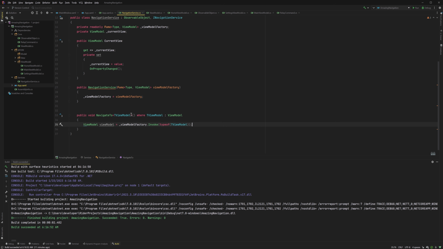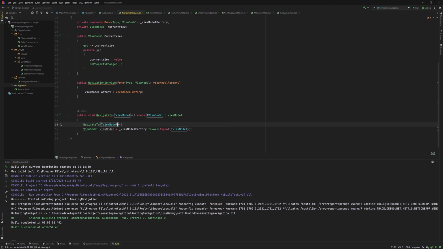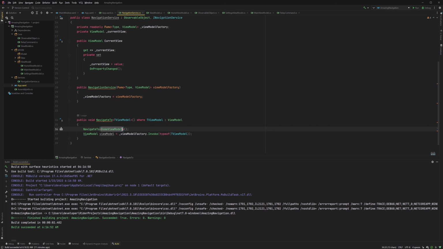And what we're doing is when we call this function, we're obviously going to be calling it like navigate to, and we're going to type in, for instance, home view model. And this is the type that we're passing in. So if we were navigating to home view model, type of T view model will be type of home view model. I hope that made sense.